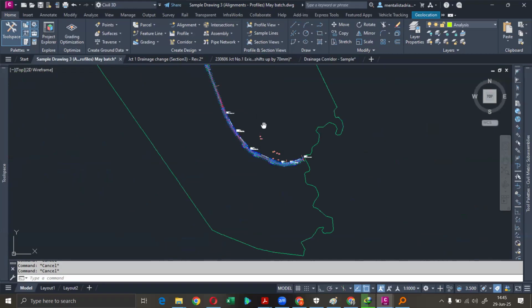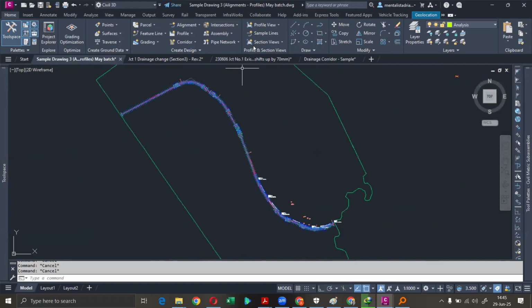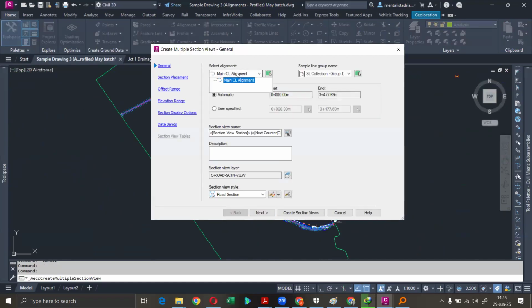I think it's okay. So after having our sample lines, now the next part is to do our cross sections. So I'm going to come to section views. I'll click on create multiple section views. Now that's where I can select the alignment and my sample line group. Automatically it's getting from the start up to the end of the road. Then those are the section view names, the style it will have.